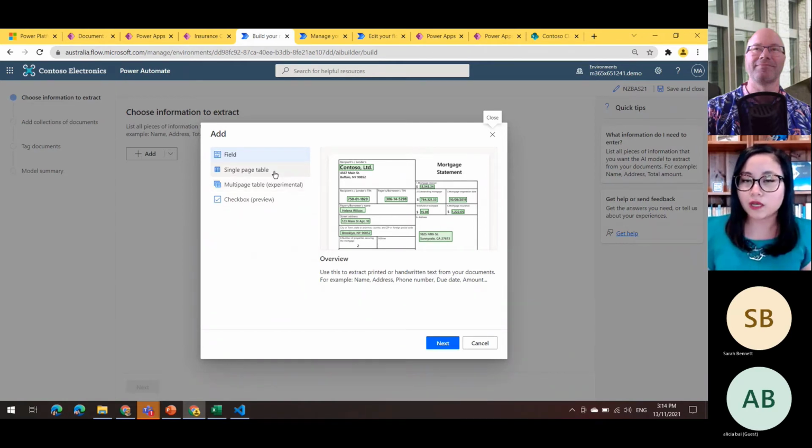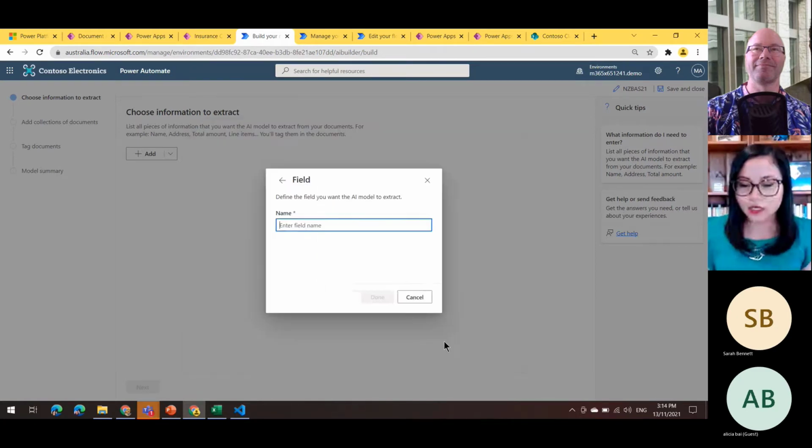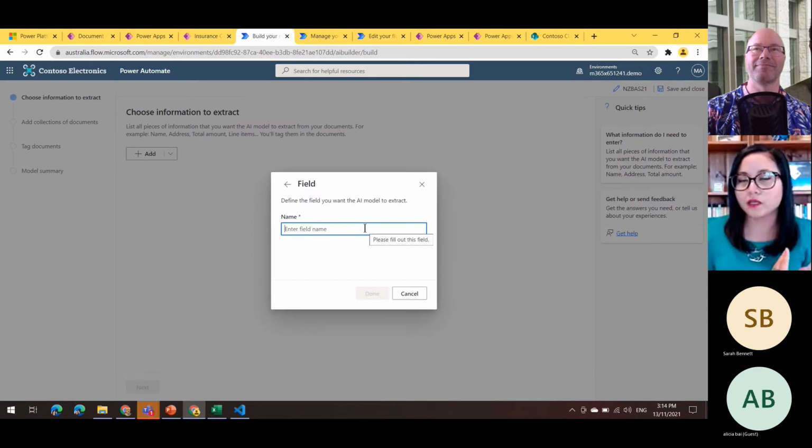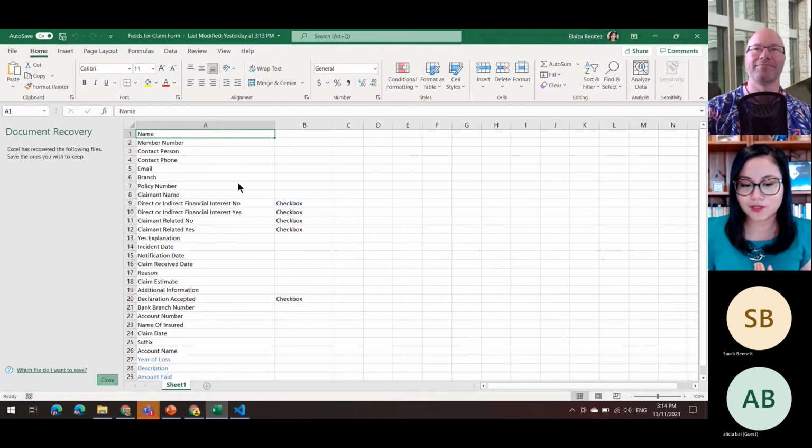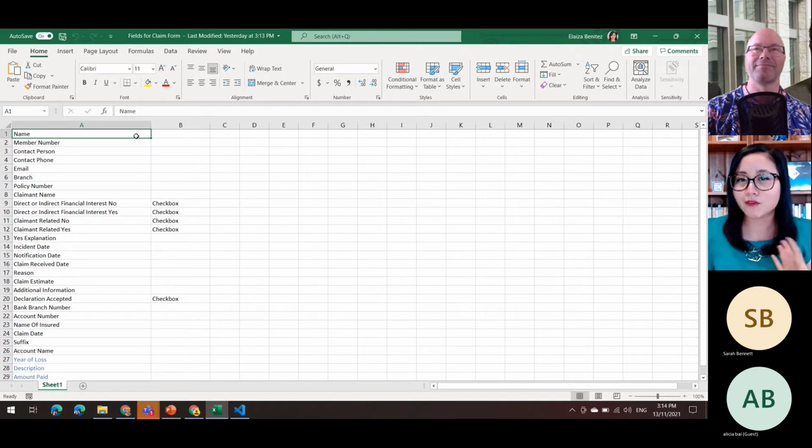And then you've got a single page table and then just a standard field. So I'm going to select field today. And then I'm going to hit next, and then this is where I can type in the details of the field. What I'm going to do is switch over to my Excel sheet and talk about one of the things that I recommend when you're using AI Builder form processing.